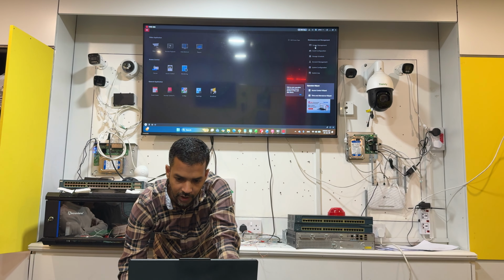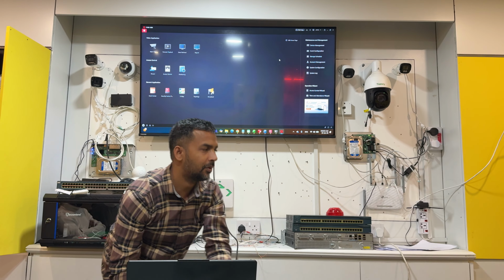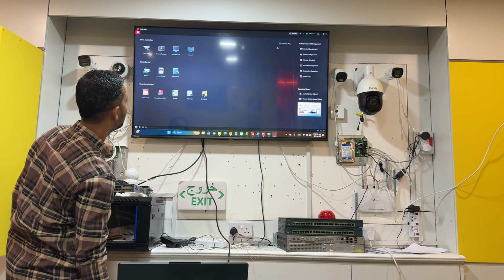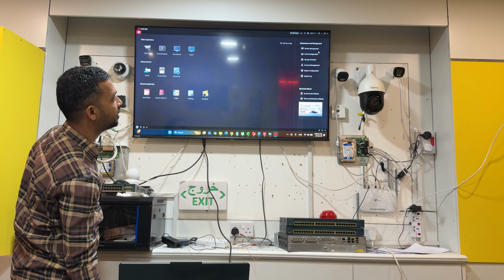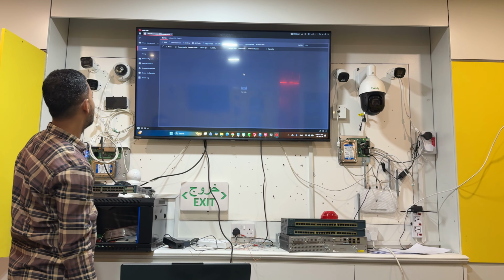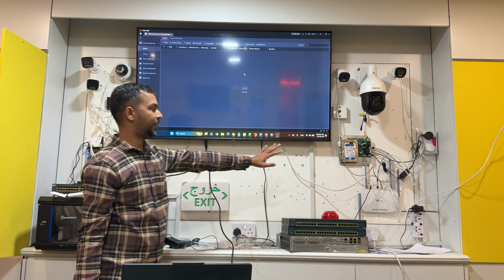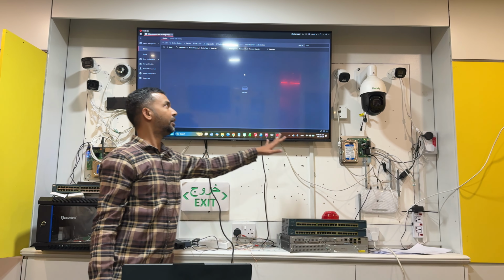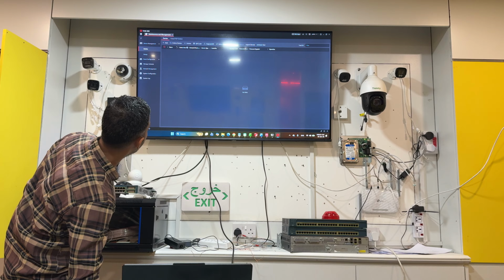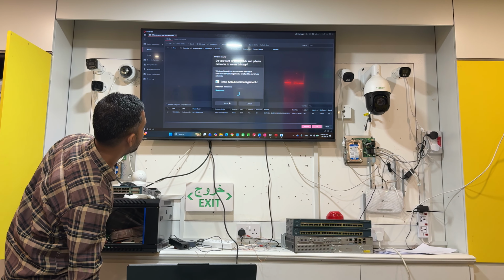Okay. The software is ready, but the camera, how to connect it? To connect your camera, you will go to the what? Device management. And we need to add this device. So first make sure the cable is already connected. We already connected. Now you can go for Scan for online devices. It automatically lists the camera.